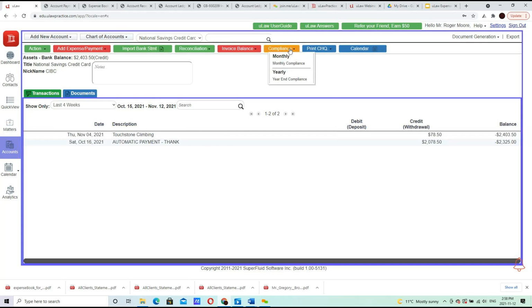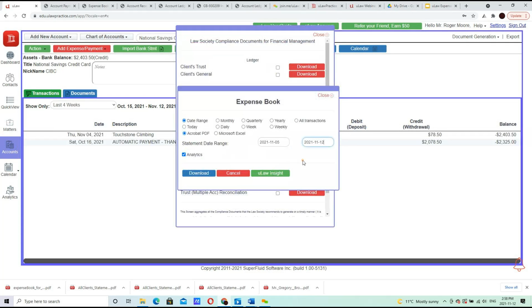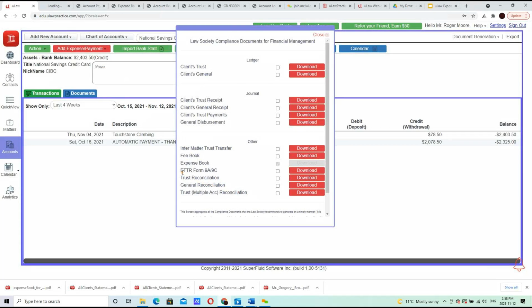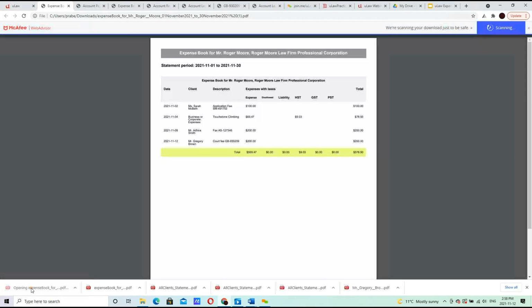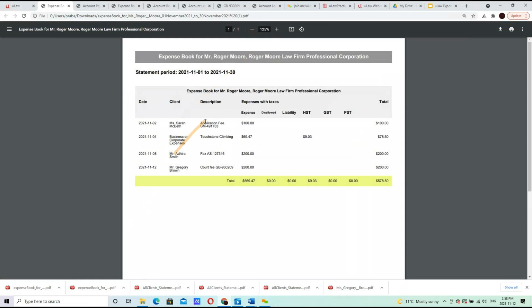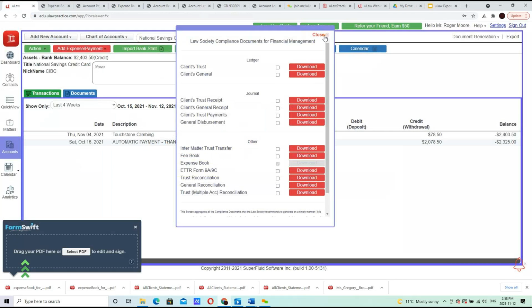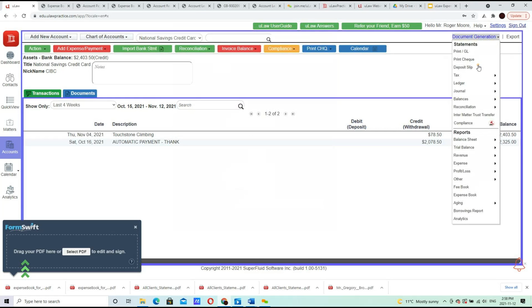And if I go into my compliance, do my expense book, you can automatically see that as a part of the business expense, you've got that touchstone climbing of $16.47 plus $9 of HST. So whatever you reflected here automatically reflects in that. It also reflects in your P&L. So if you go into my expense sheet, and let me start the P&L.